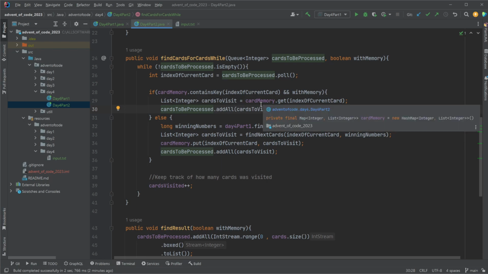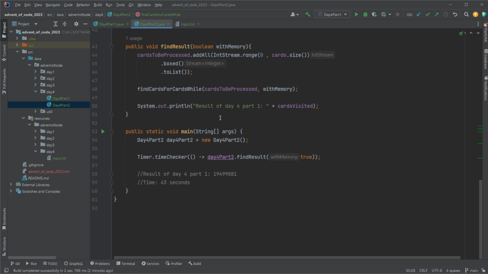And why it very quickly becomes apparent is that this is very, very slow. Because in my case, I have about 19 million cards I need to process. So it takes about 43 seconds.